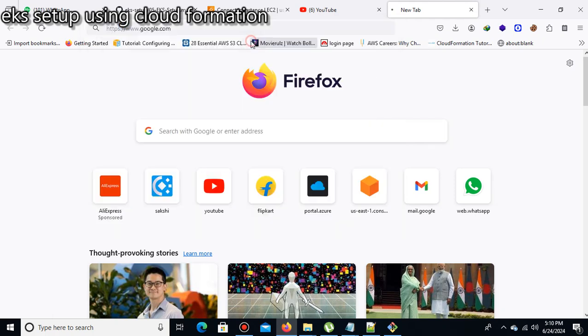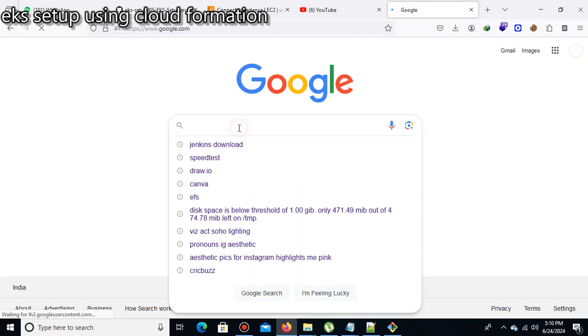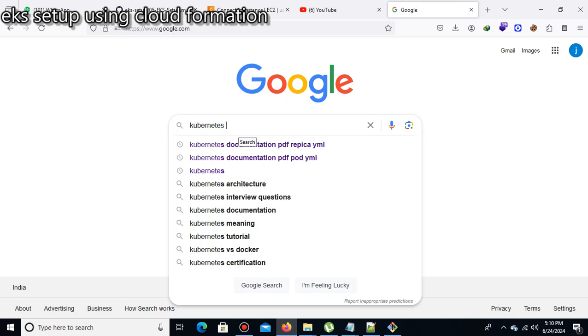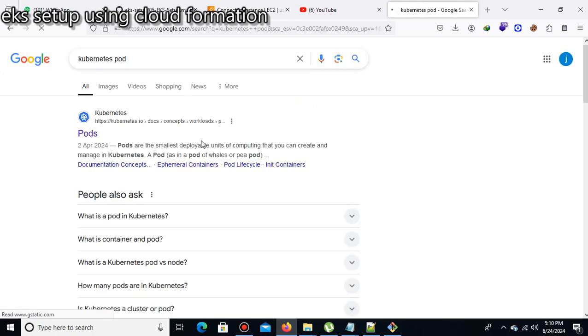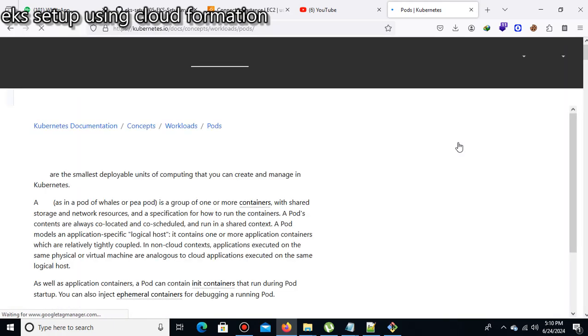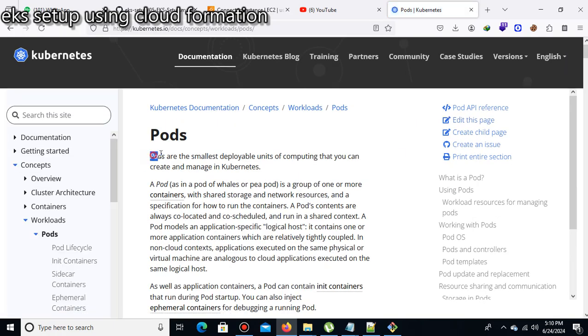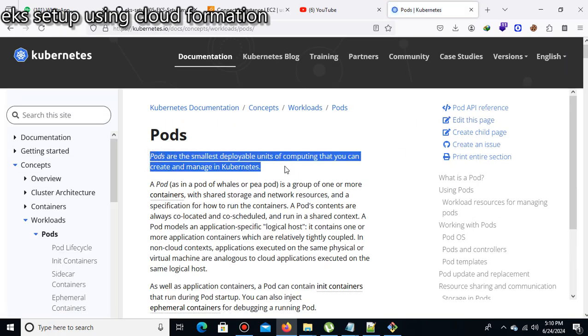Just go to Google. We are going to create one pod. Search for Kubernetes pod. How to create a pod? It is the smallest deployable unit. Pods are the smallest deployable units of computing that you can create and manage in Kubernetes.